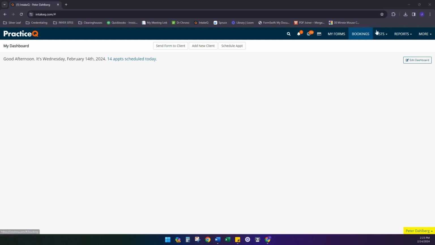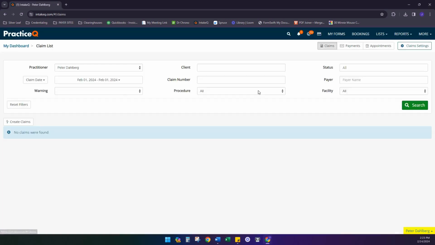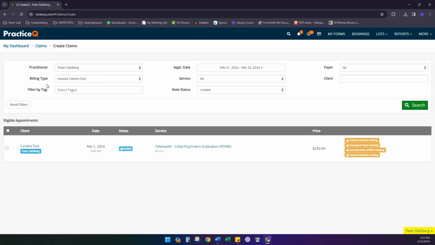The next step you'll do is you'll go to Lists, Claims, you'll go to Create Claims. Here you want to filter out a couple things. If you have more than one practitioner, you want to go ahead and select All, and you want to make sure that your billing type is only to insured clients only. You also want to make sure that your note status is filtered to locked. And from there, once you've hit search, all of your claims that are ready to be created will populate here.